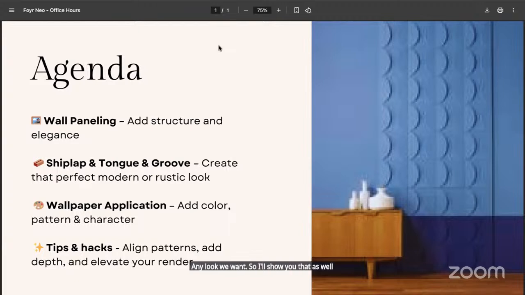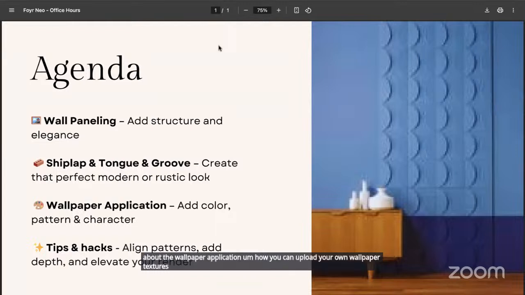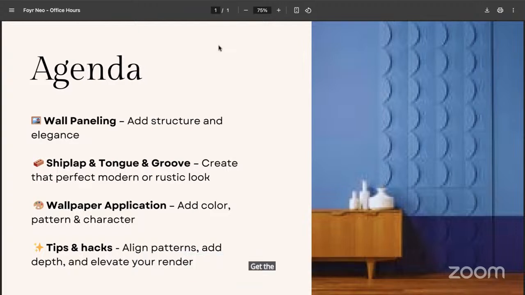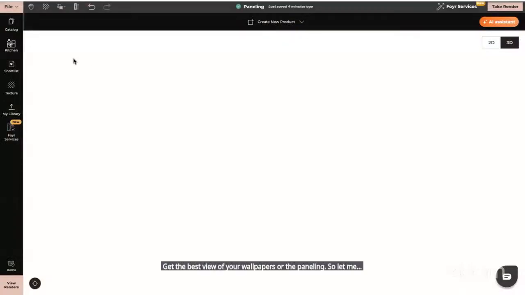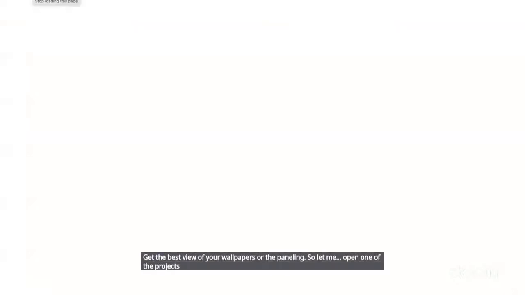And then we can talk a bit about a wallpaper application, how you can upload your own wallpaper textures. And then we can go to renderings and I'll show you what to do to get the best view of your wallpapers or the paneling. So let me open one of the projects. I'll just refresh it.